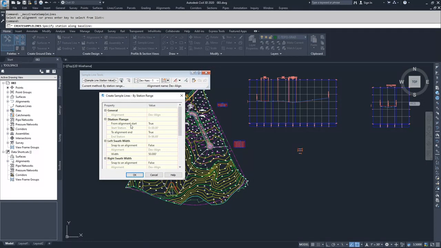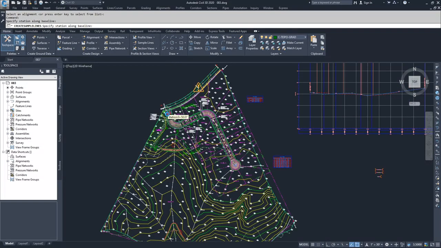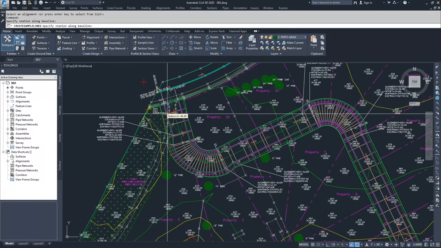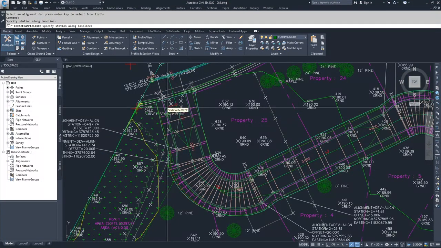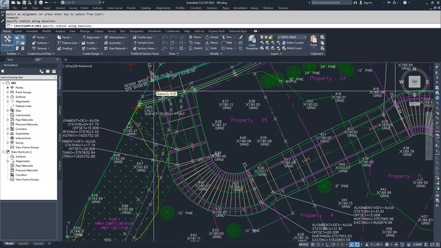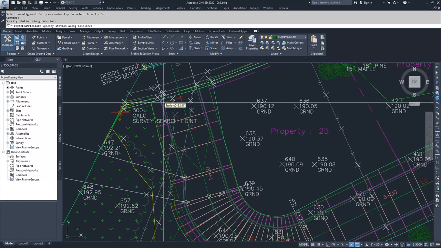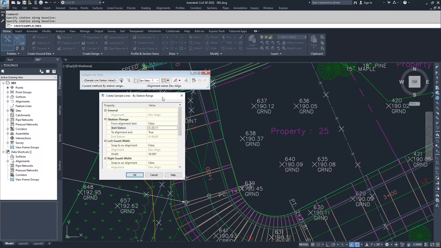Do we want to start it from our alignment start? For this, I'm going to go ahead and select false because we want to pick a new start station. So I'm picking the green box, and then I'm going to go navigate down to the beginning of my alignment. The reason we don't want to create a cross section from the beginning of our alignment is that we don't actually have any cross sections in this area. So what I'm going to do is pick this beginning of our corridor as the beginning of our alignment to start creating sections from.